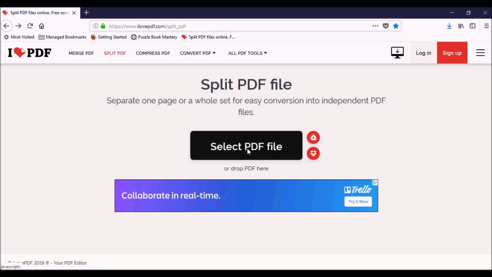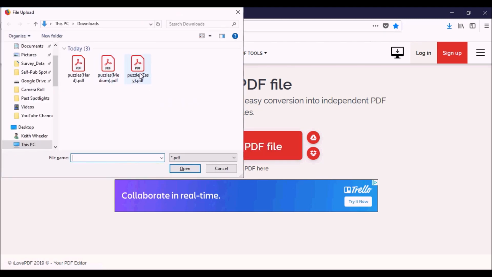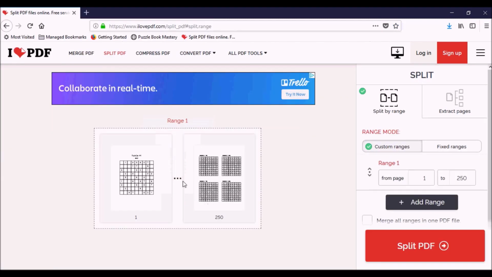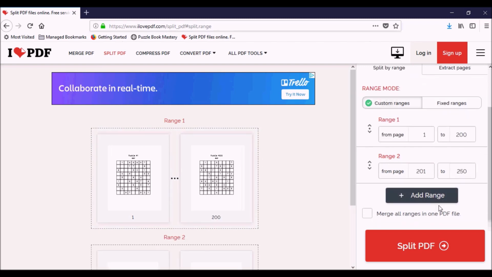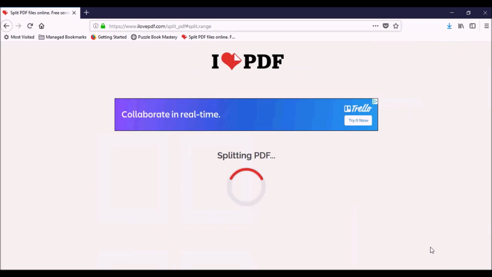First thing I'm going to do is select PDF file. I'm going to go with the easy. And here it's opened up the entire book from page 1 to 250. Now, I can split this file up two different ways. I can do it in ranges, which is what I'm going to do for this particular one, because I know that the first 200 pages are my Sudoku and the last 50 pages are my solutions. So for the first range, I'm going to go from page 1 to page 200. And then I'm going to add a range and I'll go from 201 to 250. And then I just click split PDF.